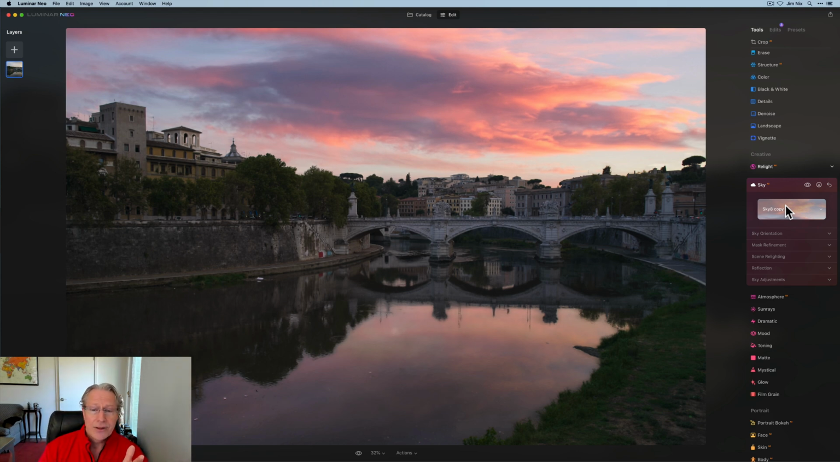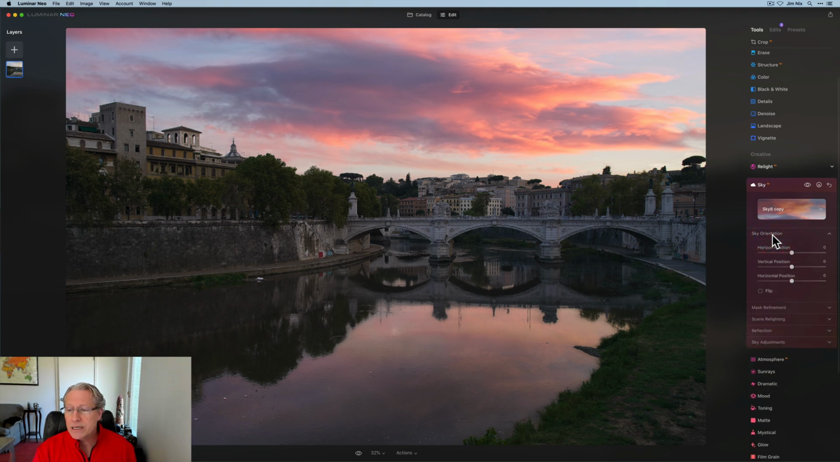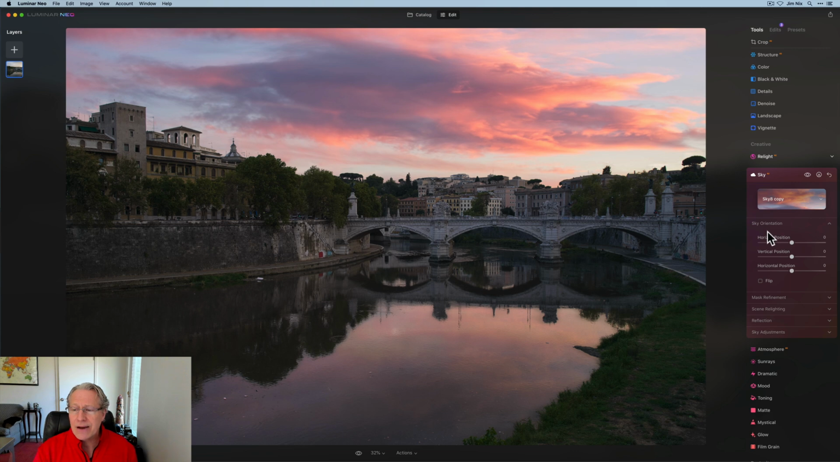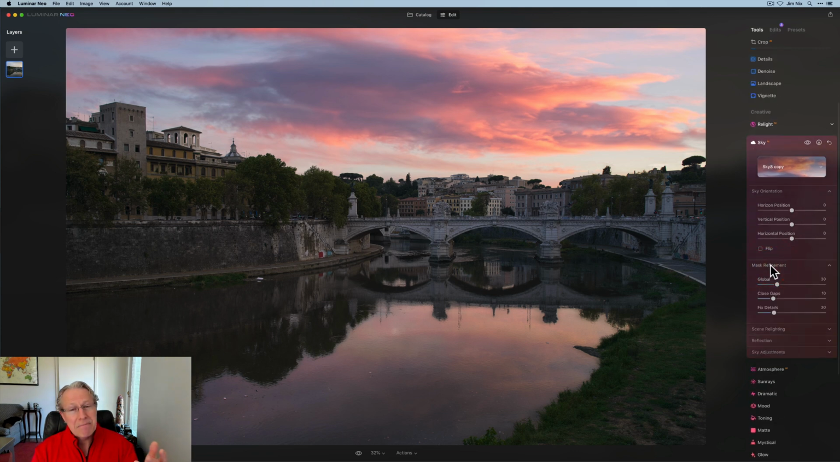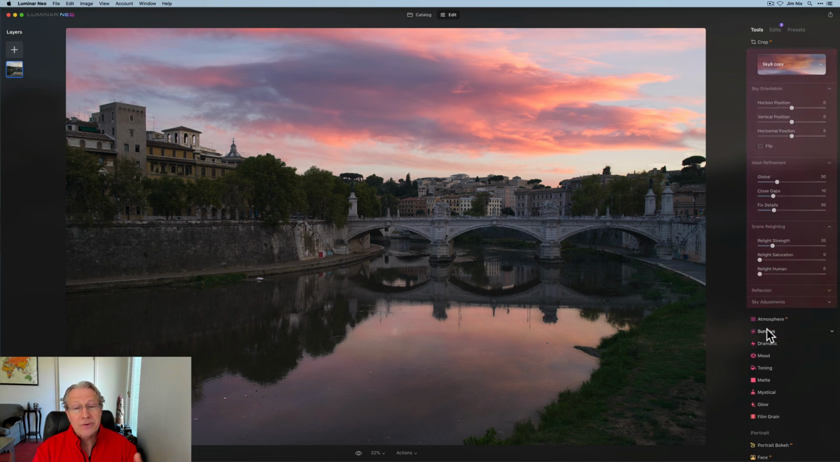But I put in the new sky, Luminar recognizes it, it picks all the edges, and it also gets the reflection automatically. So lots of different tools here about orientation of the sky and how it's going to look in the photo, refining the mask if for some reason it doesn't go in as smoothly as this one did, scene relighting. This comes in really handy because you want to make sure that the lighting levels for your scene are going to match whatever the sky looks like.